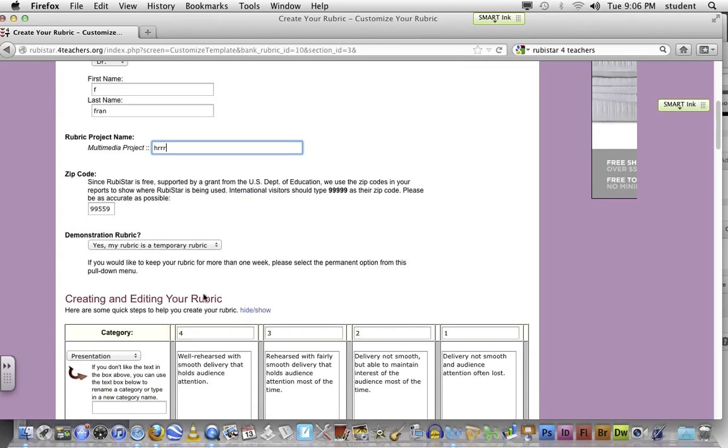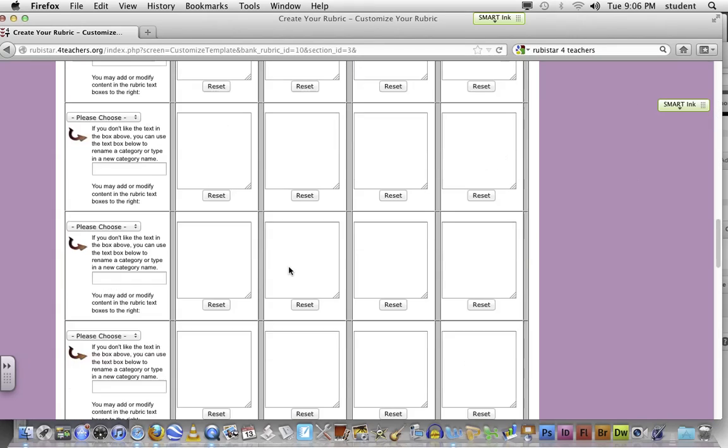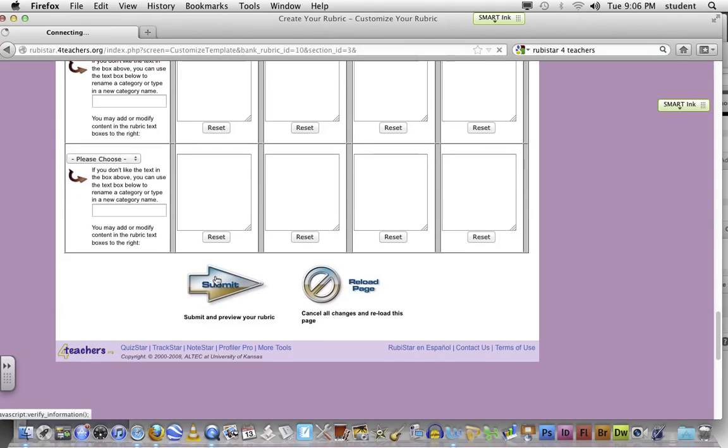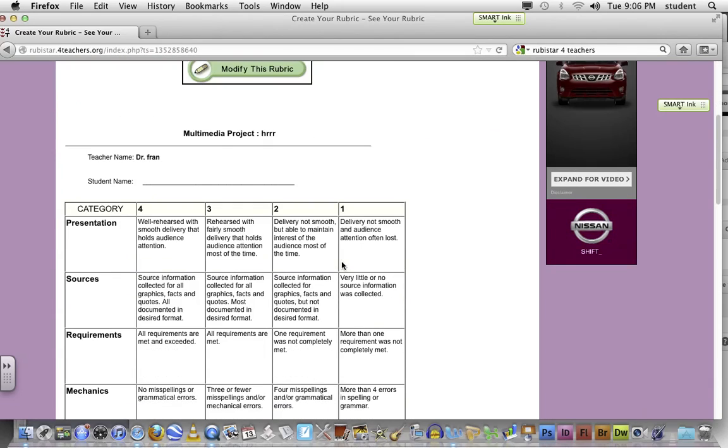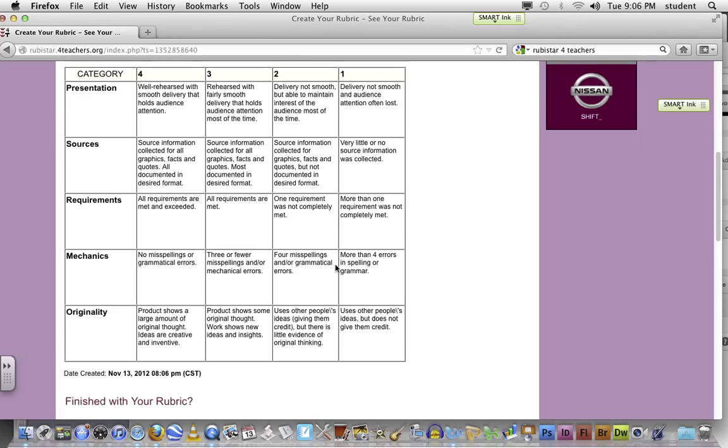Multimedia project, zip. A temporary rubric. You can make it permanent. So if you've logged in, if you've registered, you can make it a permanent rubric and always go back and re-edit it. So if you do something like a speech or a talk or some of your training, you can always go back and change it as situations warrant. So then I have all that filled out, and then I click submit. It's not saved yet. I can preview it, and this is the rubric. So it produces this, and then I can use this as, see this? I can use this as a tool for any kind of instruction or anything I want to that requires some kind of evaluation. Make sense?